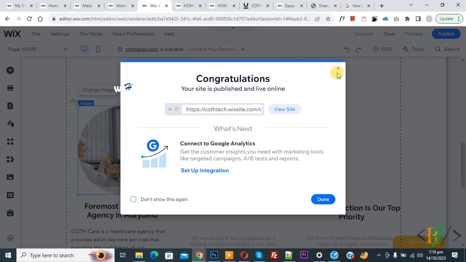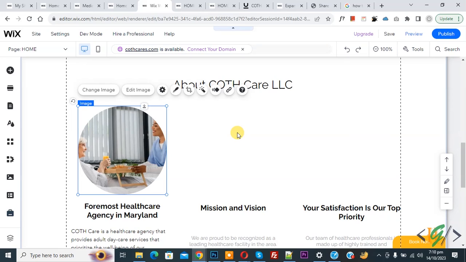So just change design. So in this way you can add circle effect on image. So I hope you like this video.